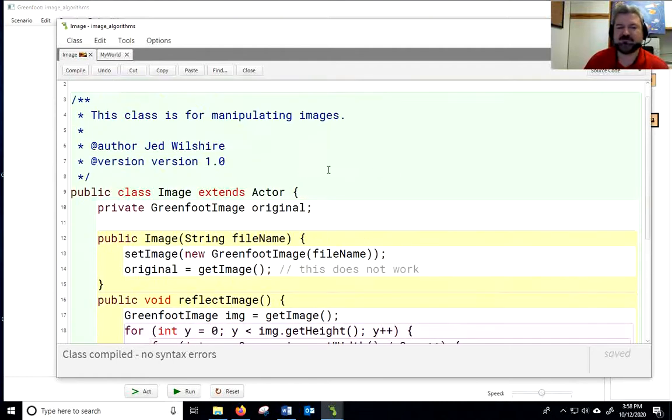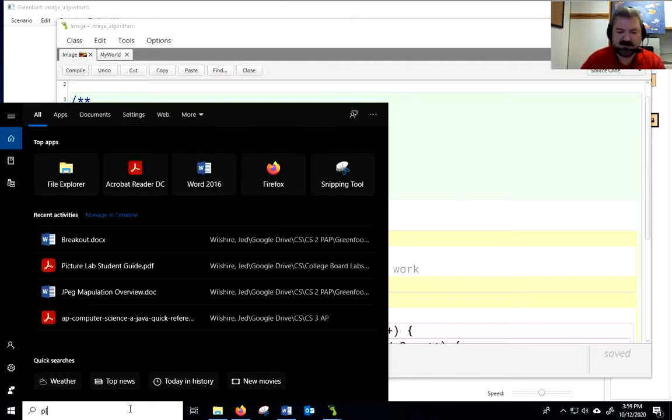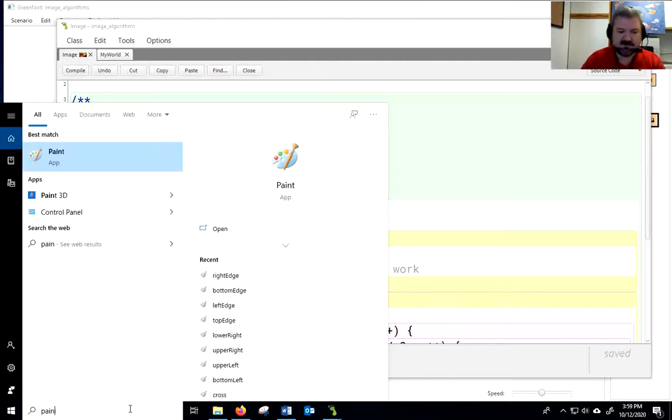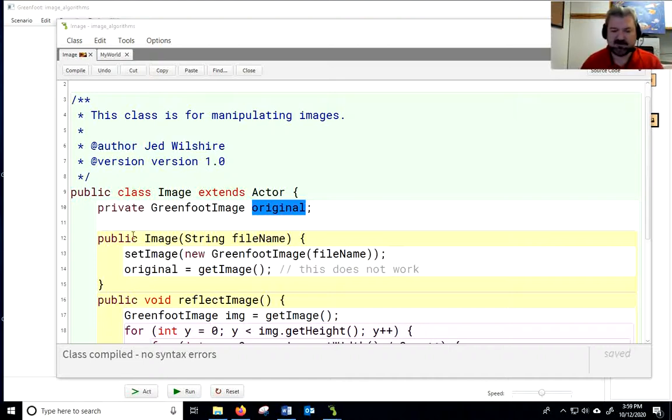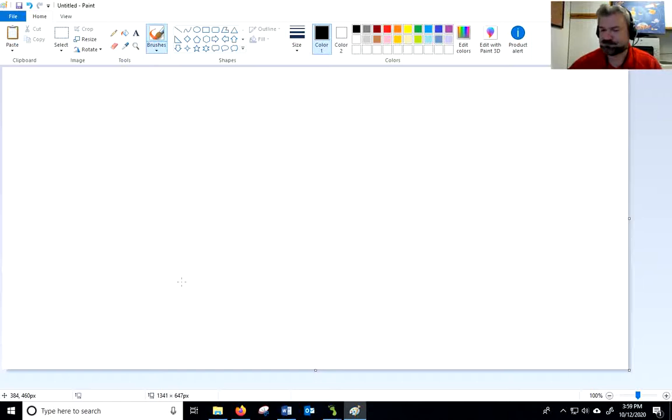So you have to understand that this variable original, it says it's of type Greenfoot image, but it's not a Greenfoot image. You need to understand that. When you have a reference type, you do not keep the object, you keep a reference to it. All right, so keep that in mind. Let me pull up my paintbrush, and maybe I can draw you a little bit of imagery of what this looks like.